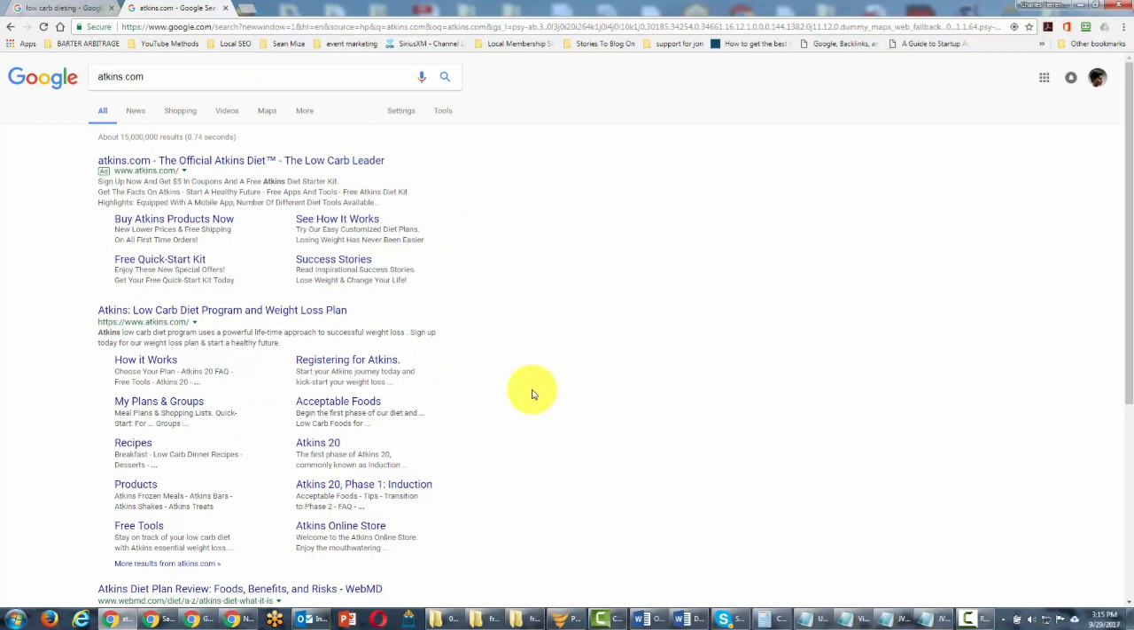However, what we could also do is use a search parameter called related. We're going to write in related and then a colon, and we're not going to leave any spaces after the colon.